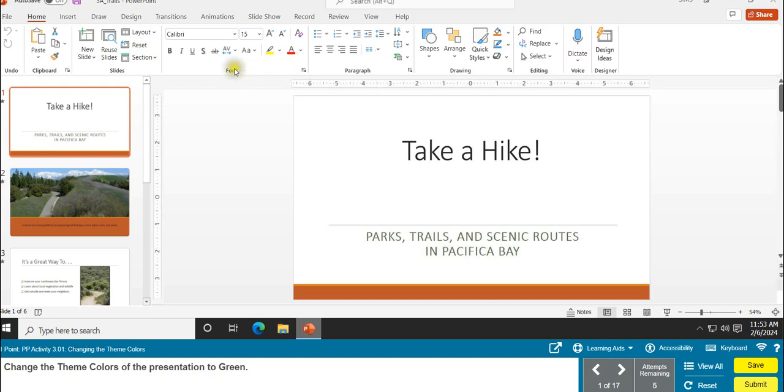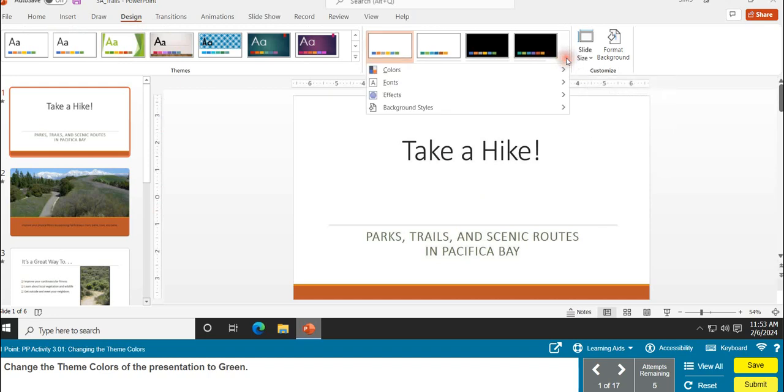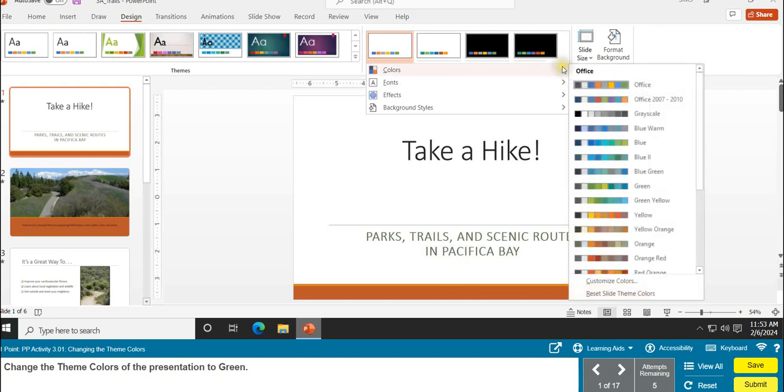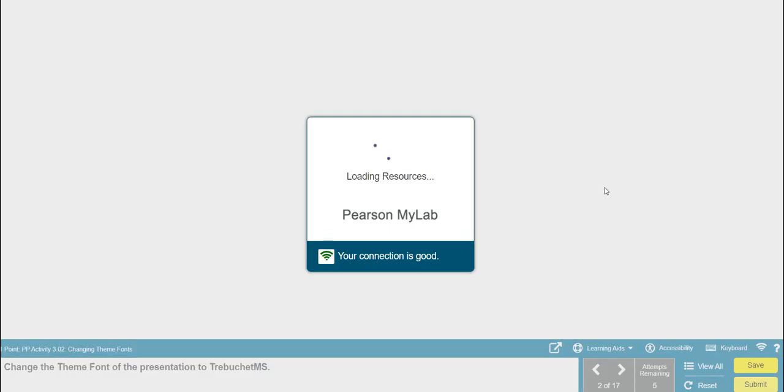So let's go to the Design tab. Go to the Variants, click the More button, which is here. Here's the Variant group, the More button. And let's go with Colors. And here we see the green theme. Let's go ahead and select that. And it changed it to green. Alright, task 1 is complete.